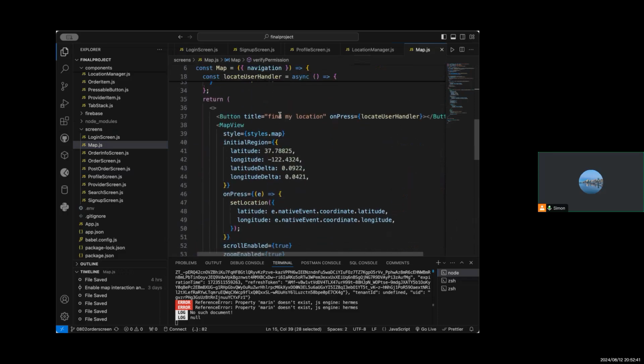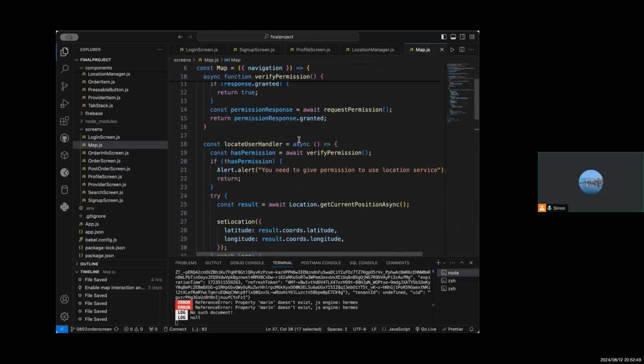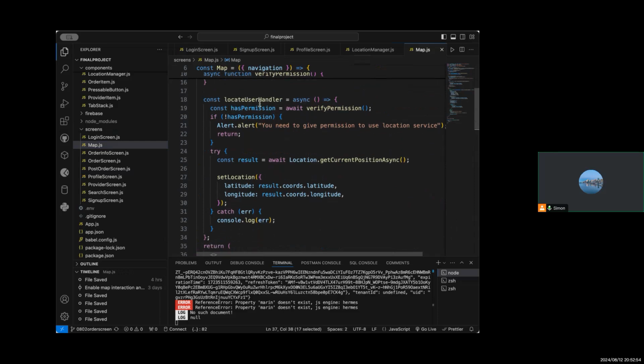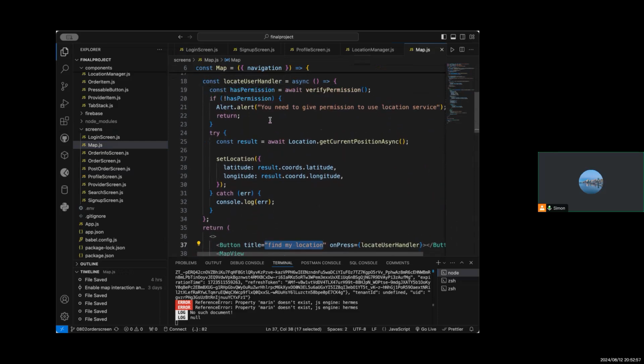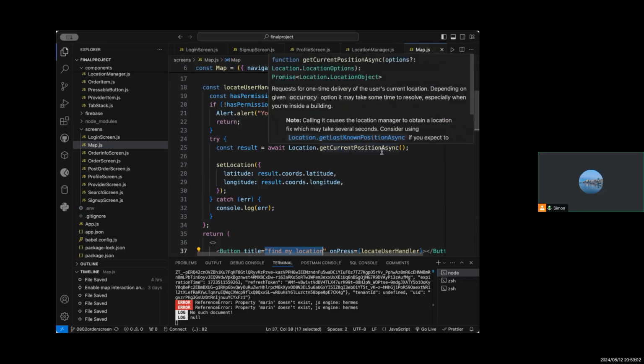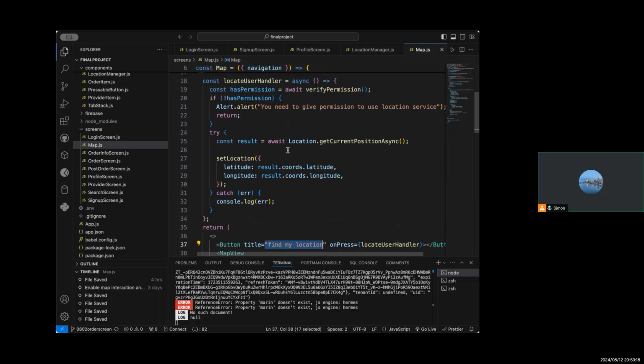When the user clicks the first one, find my location, this locate user handler function will be called. It will get the user permission. We first check if the user has permitted this, and then this will call getCurrentPositionAsync to get the user's location with the longitude and latitude. We then set the location to result.coords.latitude and result.coords.longitude, and just set the variables to those values.